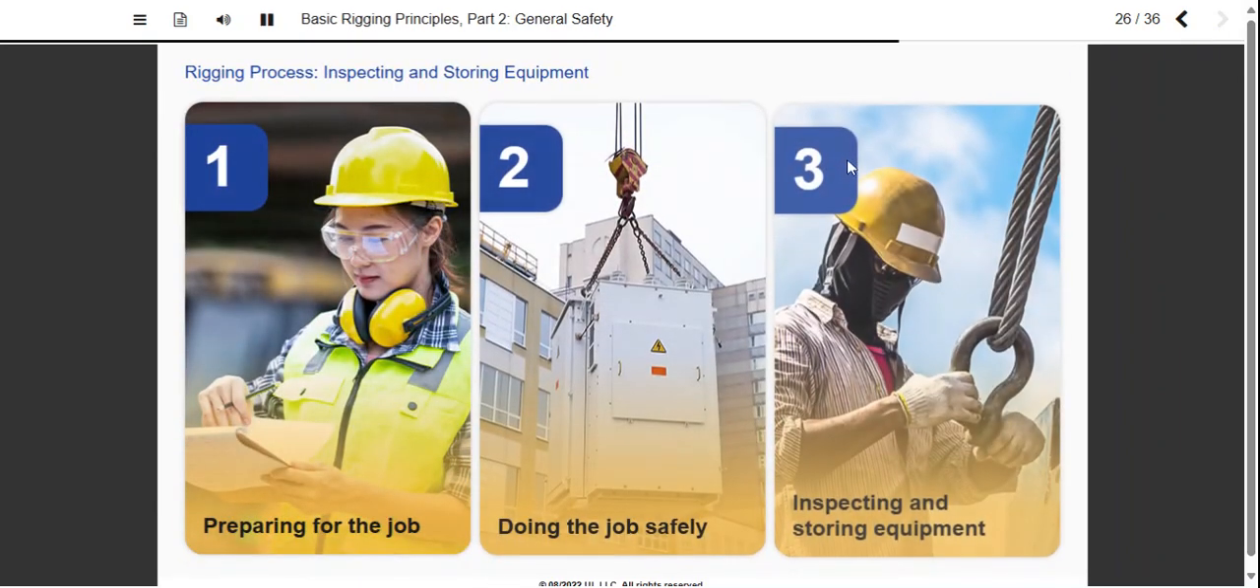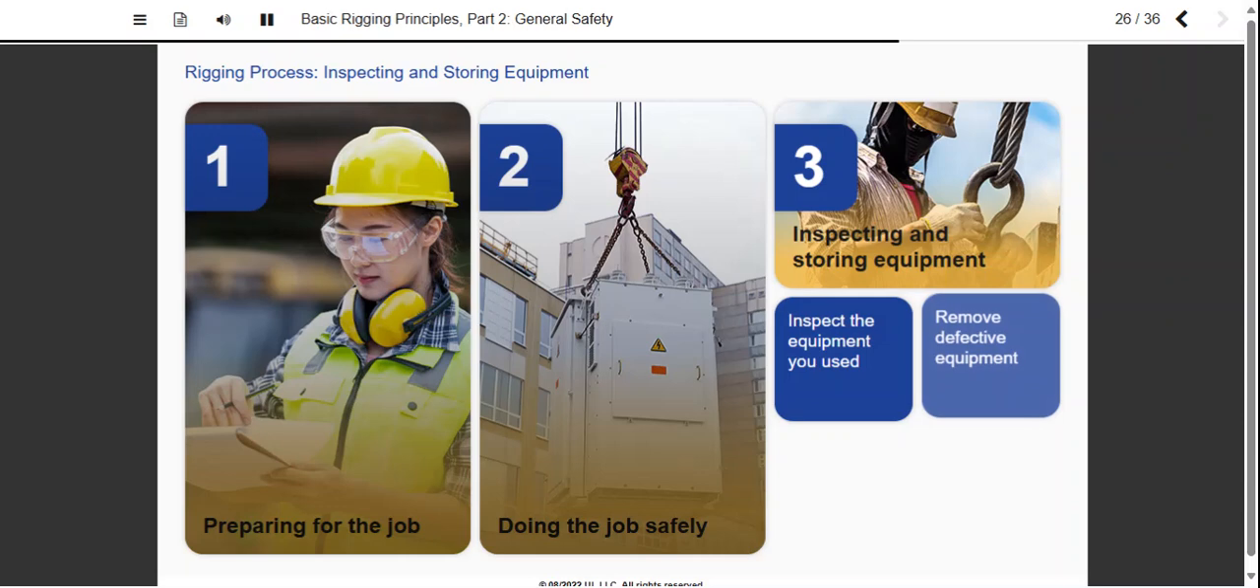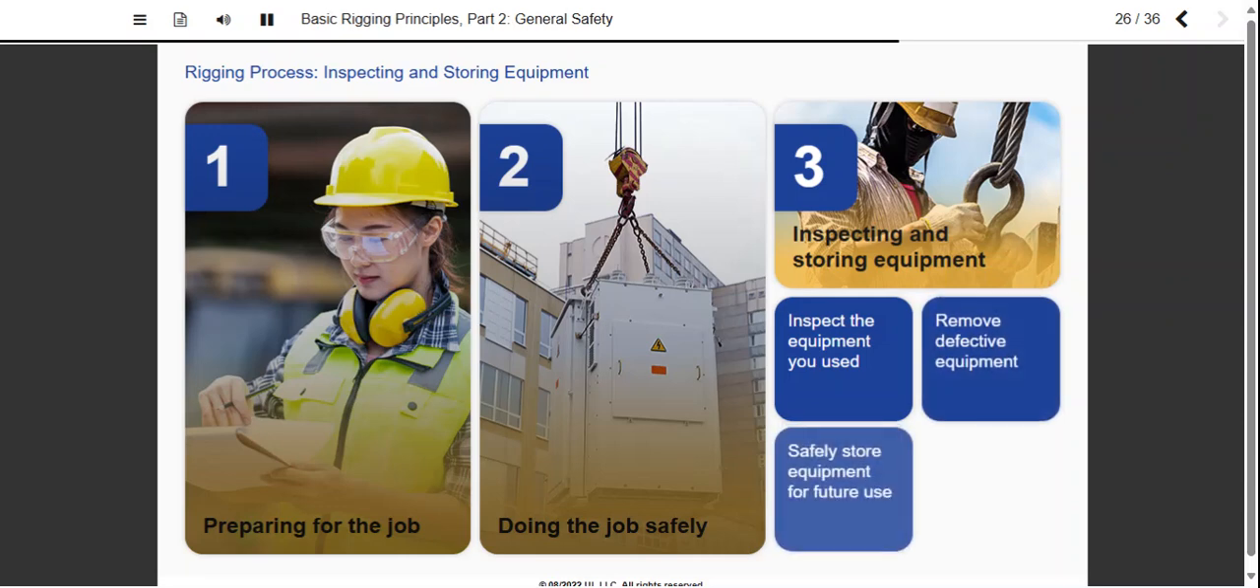Rigging doesn't end after we move the load. We must inspect equipment to make sure it is still in good condition, remove any defective equipment, and safely store equipment so that it remains in good condition and is ready for future use.